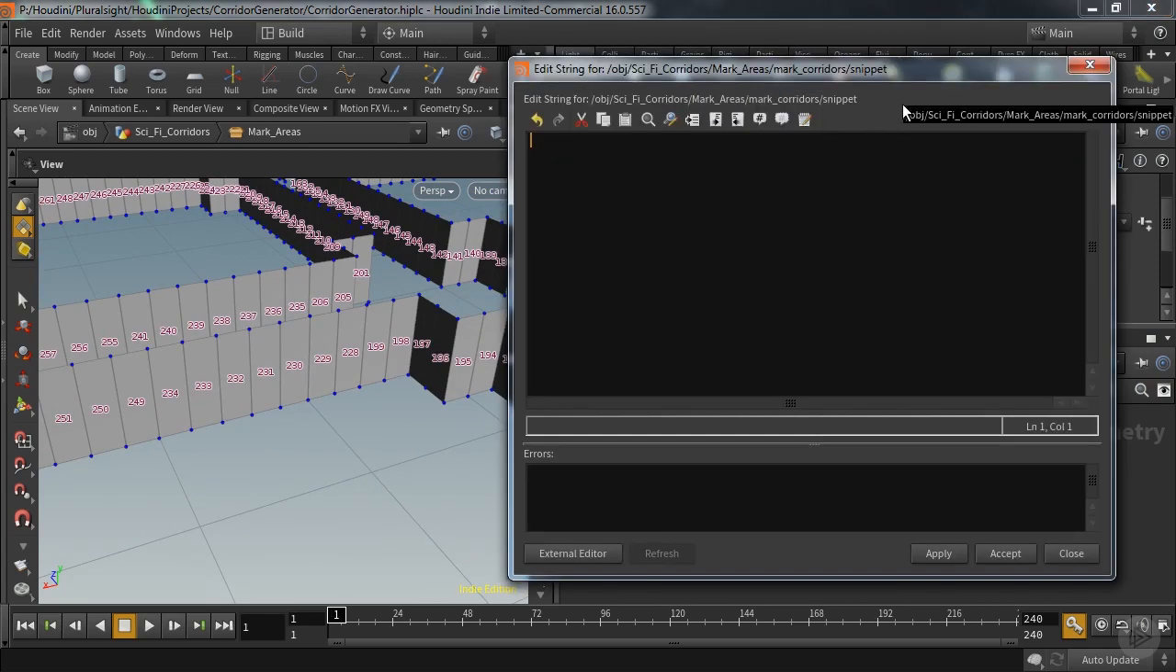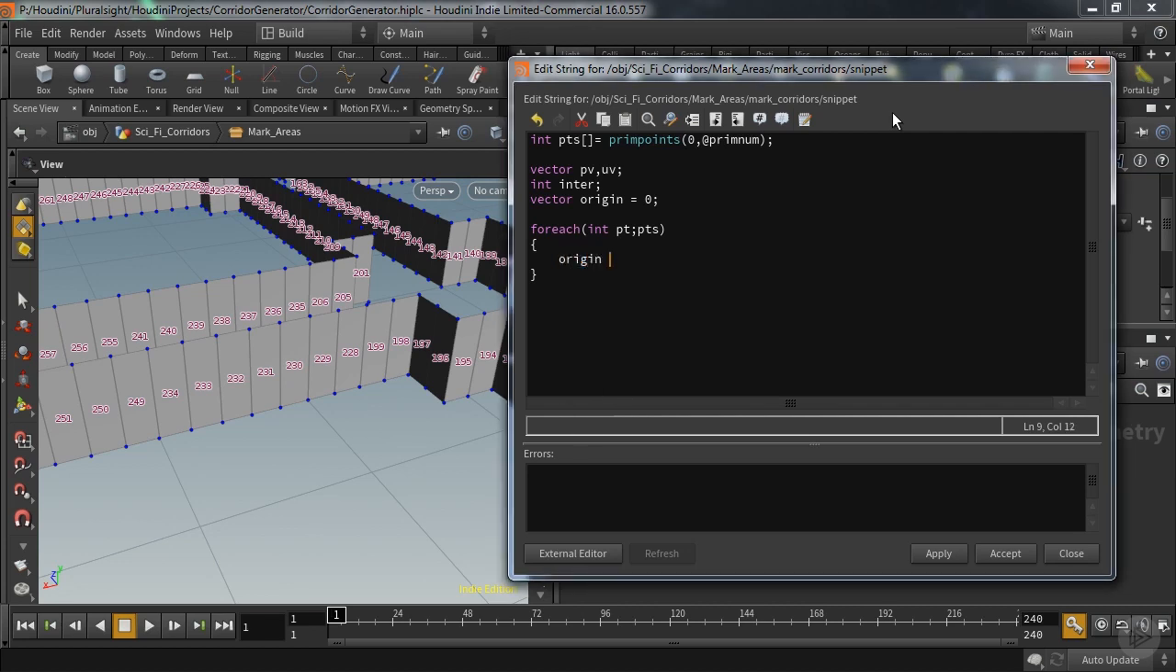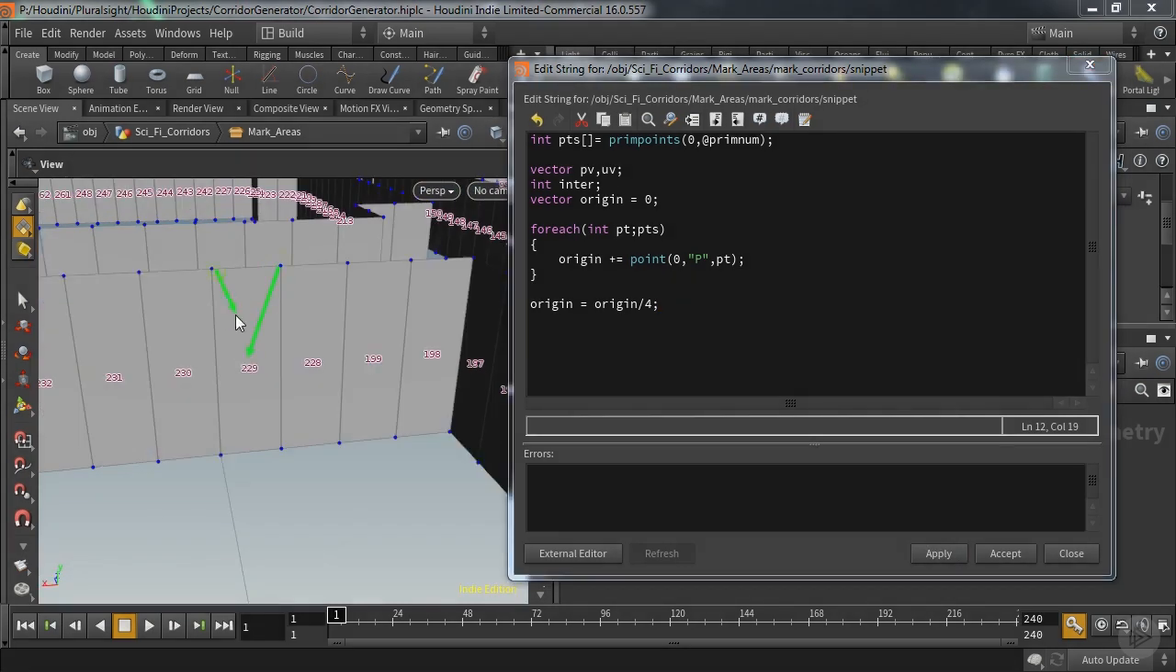Again, we will need the points from each primitive, so we use prim points. And then we need a few variables, like 2 vectors for the intersect, the result of the intersect, and another vector for an original position. And we need that position because I want to find the middle of the primitive. To do that, I'm going over each point with a for each loop and then add the values of each point into the vector variable origin. Then I'm going to divide the vector by the amount of points the primitive has. If I did that correctly, the new position of origin should be the center of the primitive.